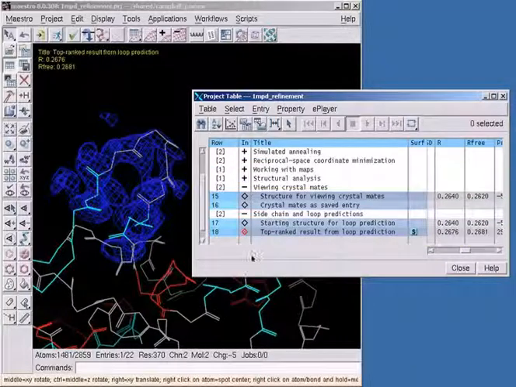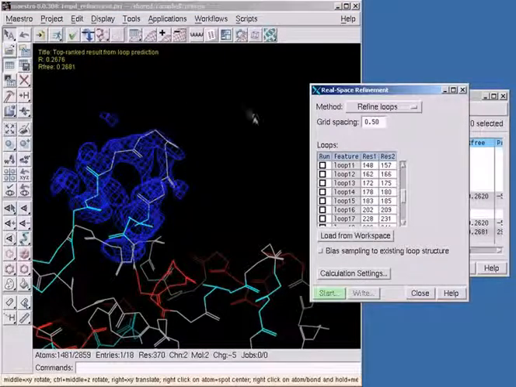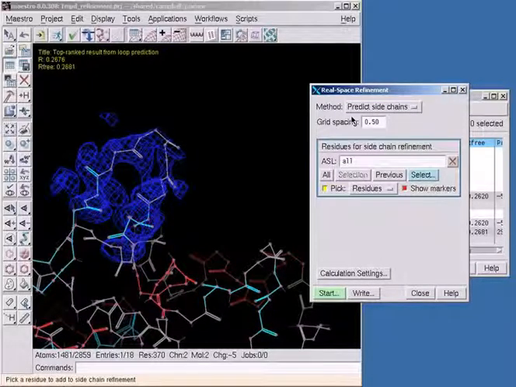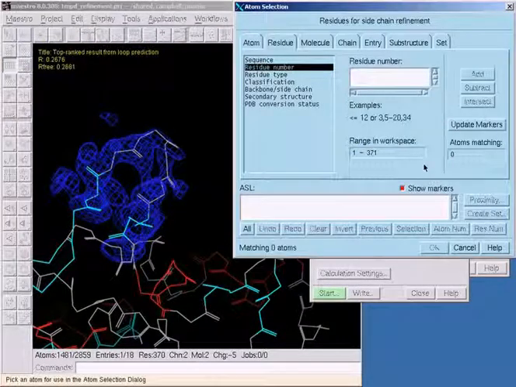The Primex loop prediction concentrates on getting the backbone prediction correct, so to follow up the loop refinement with a sidechain prediction, we'll click on the Select a Task button from the Primex toolbar and choose Real Space Refinement. This opens up the same interface that we used to perform the loop prediction, but now we'll change the method to predict sidechains. Click on the Select button to use the Atom Selection dialog to select the loop residues whose sidechains will be optimized in this job.